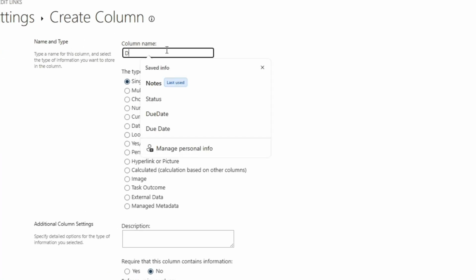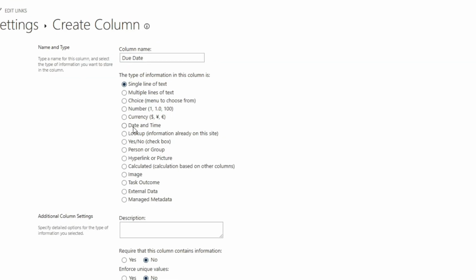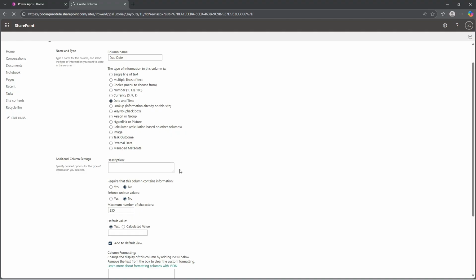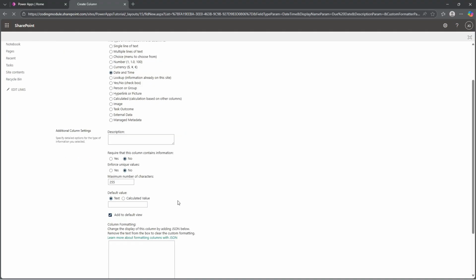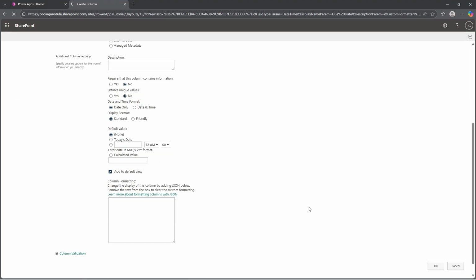We'll add a new column by clicking Create a column. Let's name this column Due Date. For the column type, we will be using Date and Time. The Date and Time column has two options: you can capture both date and time or just the date only. We'll use the default and hit OK.